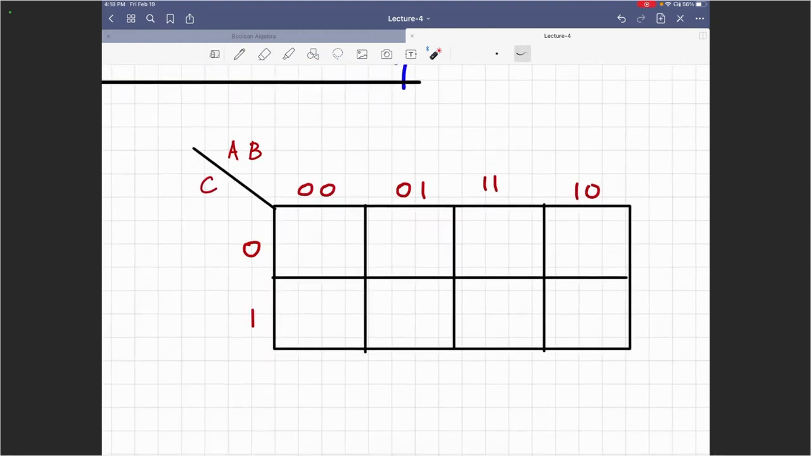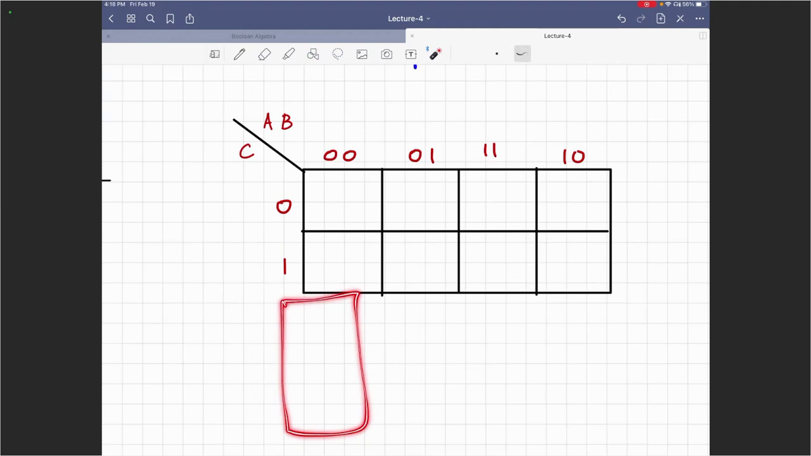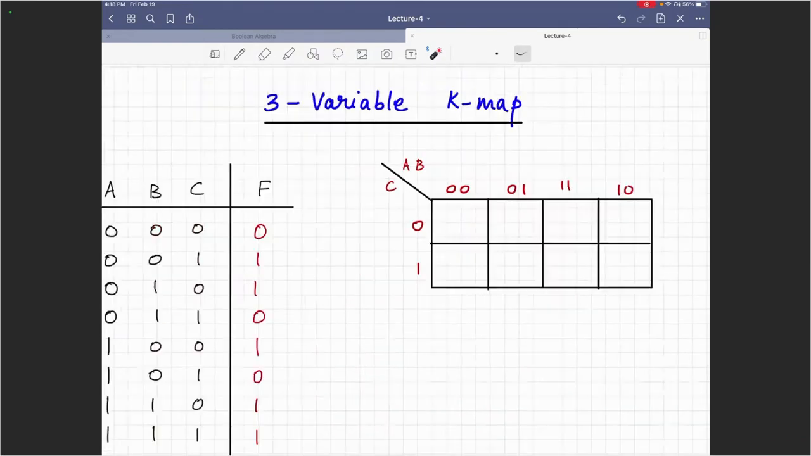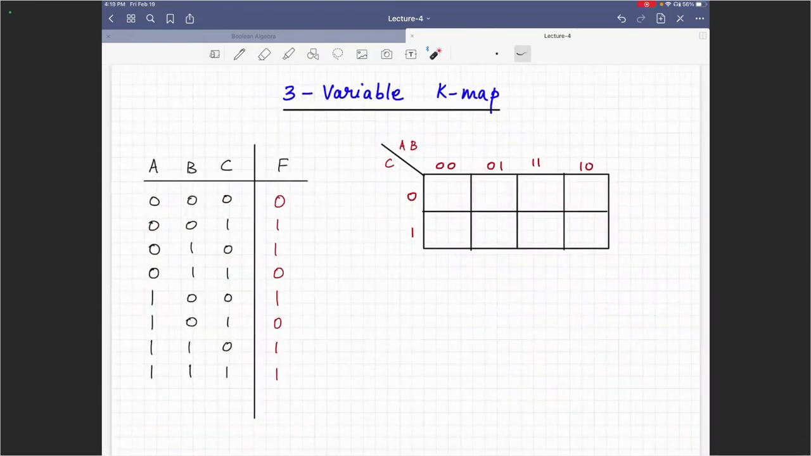There are other ways, right? Like some people can have it like this. That's fine as well, but I like it this way. And also, there is no rule that you have to have A, B, C over here if you have A, B, C over here. There's no such rule. You can mix and match your K-maps as long as you pay attention to where each of these go, right?